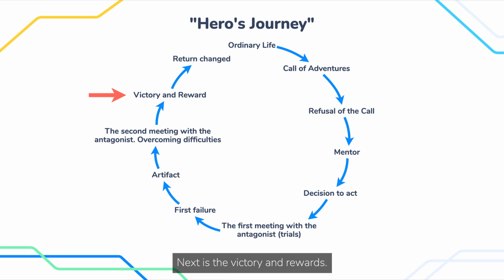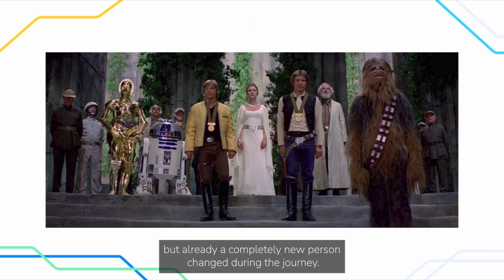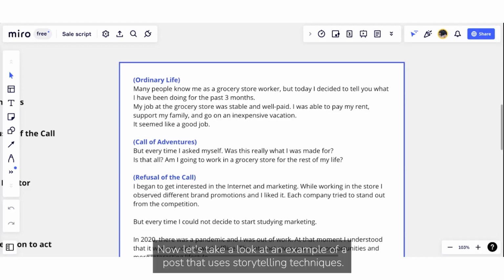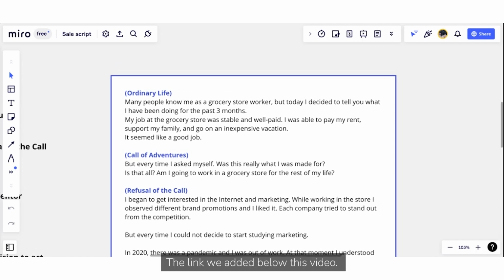Next is the victory and reward. And after that, returning home but as a changed person. After all the adventures, the hero returns, but already a completely new person, changed during the journey. Now let's take a look at an example of a post that uses storytelling techniques. To do this, let's go back to Miro, the link we added below this video.